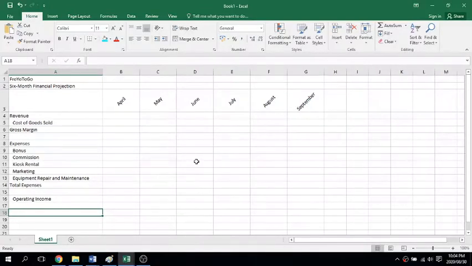Okay, so let's continue from A18. A18, what if assumptions. Okay, and this is where it gets interesting. What if assumptions, they come from the expenses.